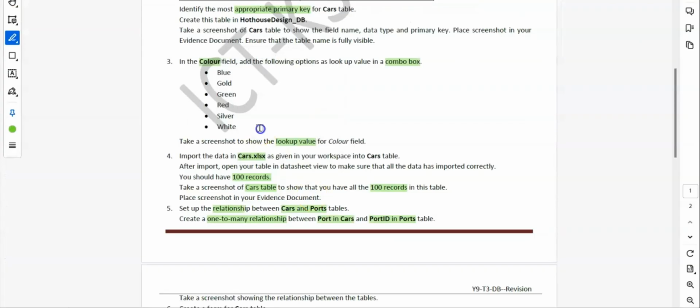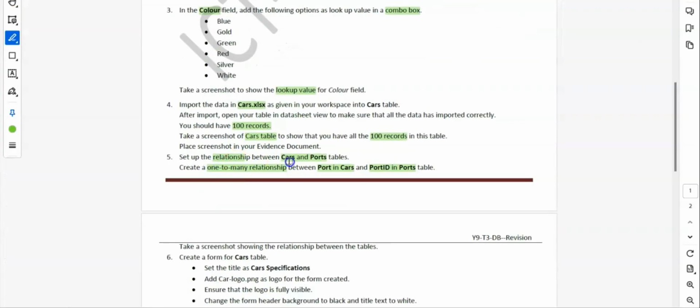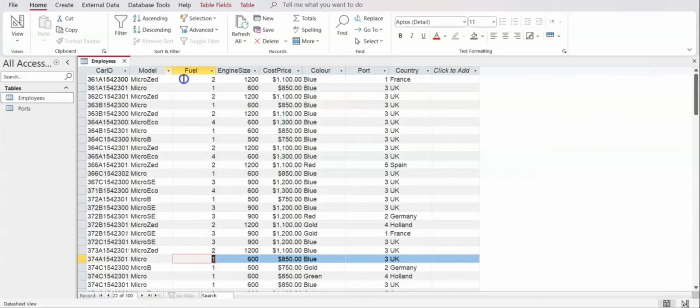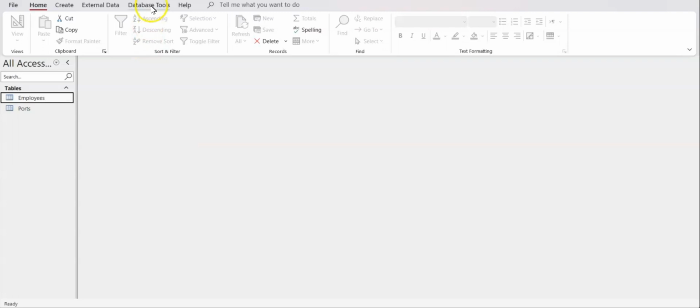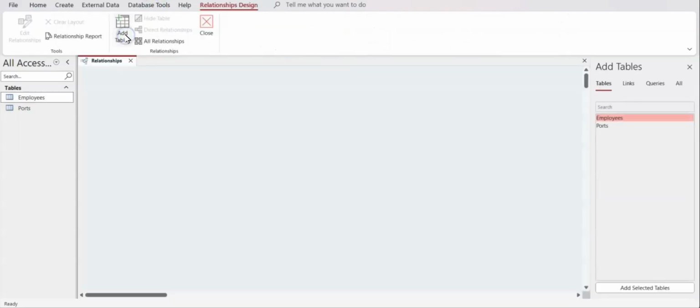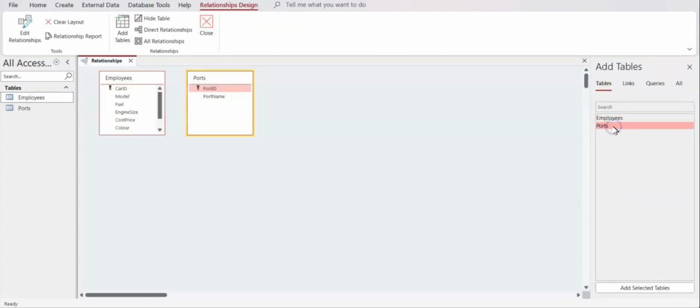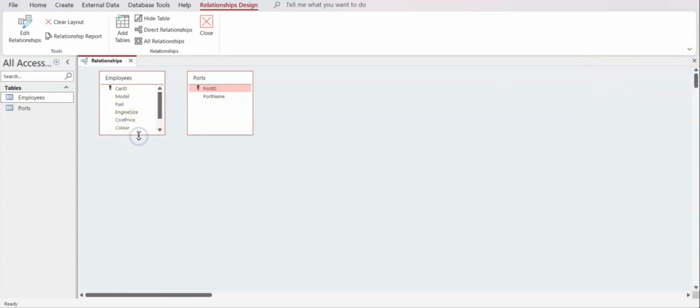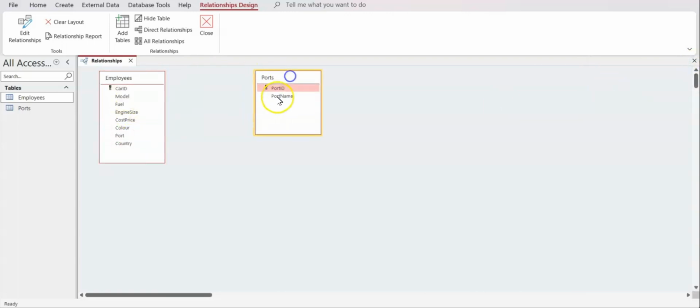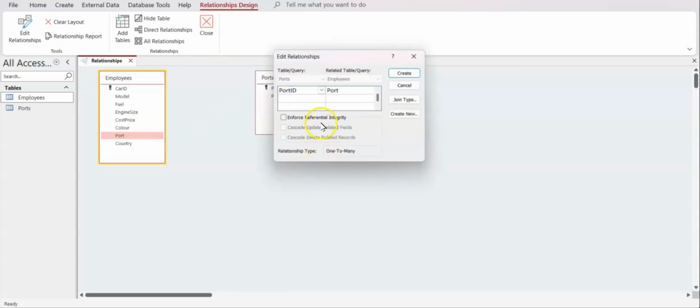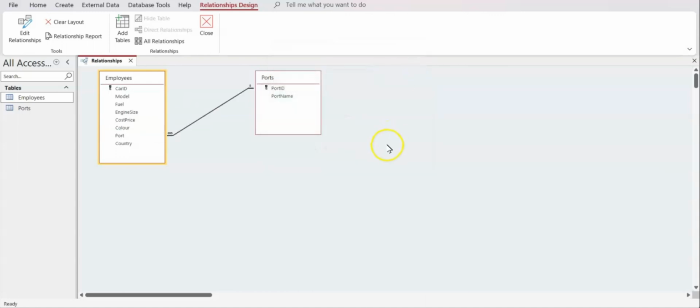Then the next step, set up a relationship between the cars and the pods table. In order to set up the relationship, you must close the table first. Go to the database tools, choose relationships. Include both tables. You have to link the pod ID in the cars table to the pod ID in the pods table. Then enforce referential integrity.